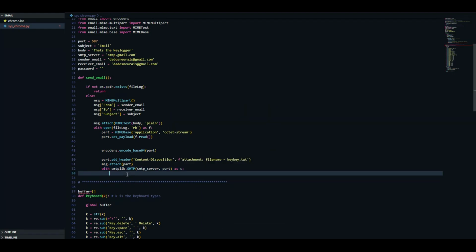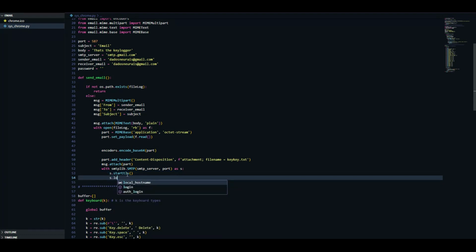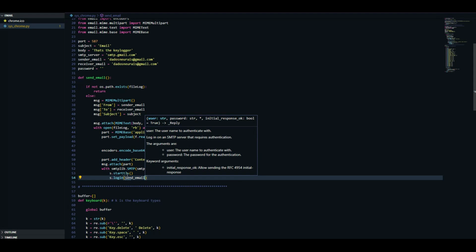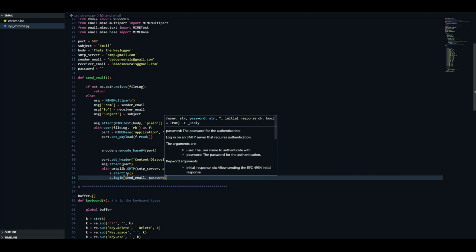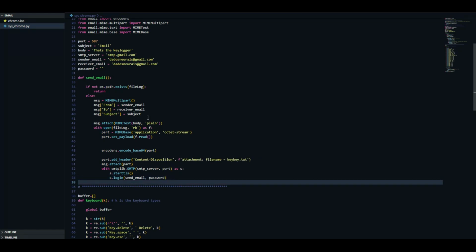from the server. It's just a nickname, you use whatever you want, as start TLS, login sender email and the password. We are using the email and the password to log in to the account and send the text to the email, and we are naming it with the kiki.txt.